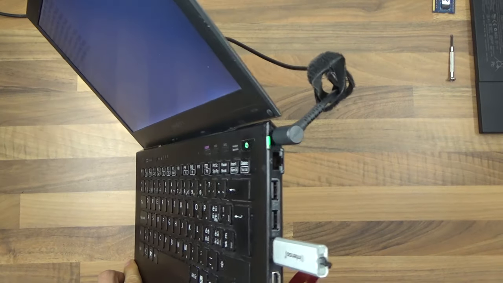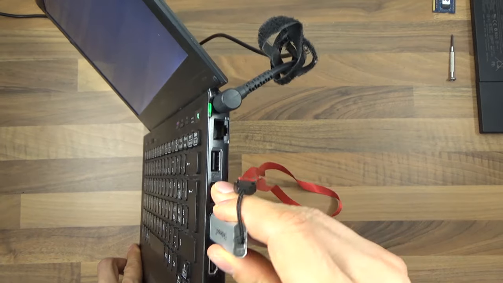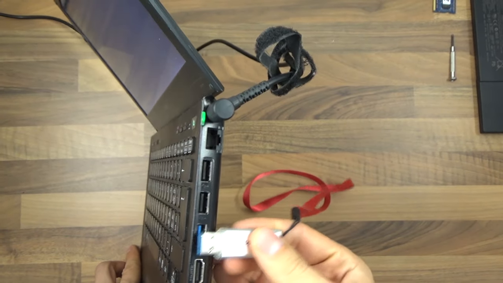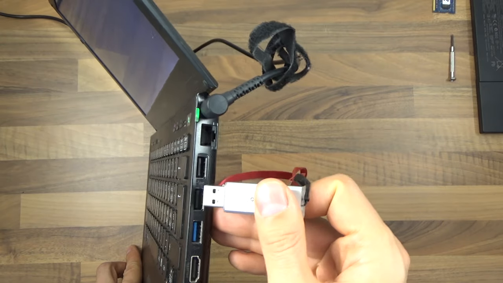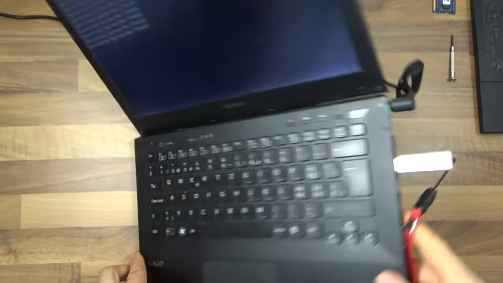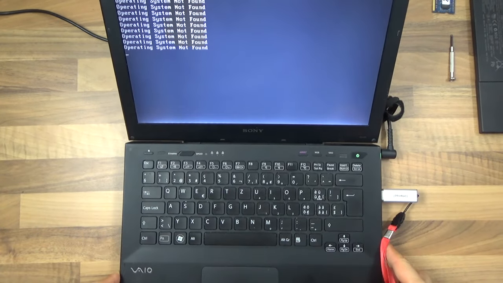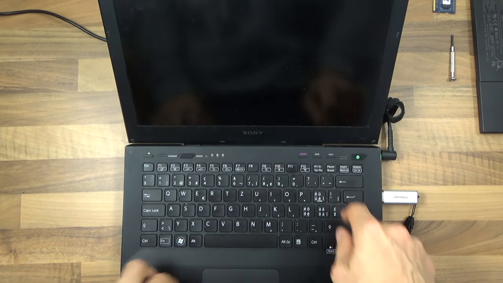Now the problem is, well, not surprisingly, USB 3 is the problem. You cannot boot from this USB 3 module connector. I don't know the reason. So plug it in one of these USB 2 connectors or plugs, and then just press Control-Alt-Delete to restart.